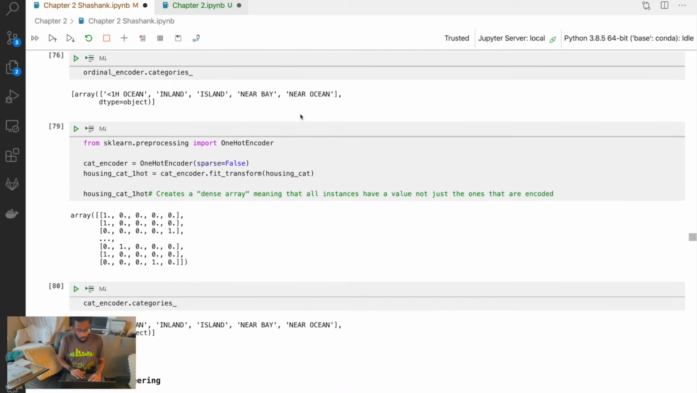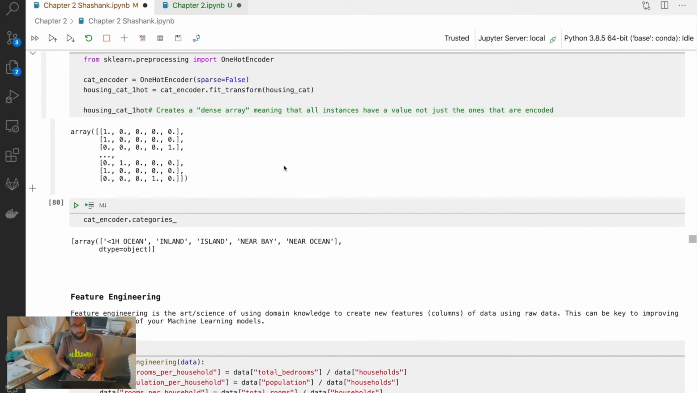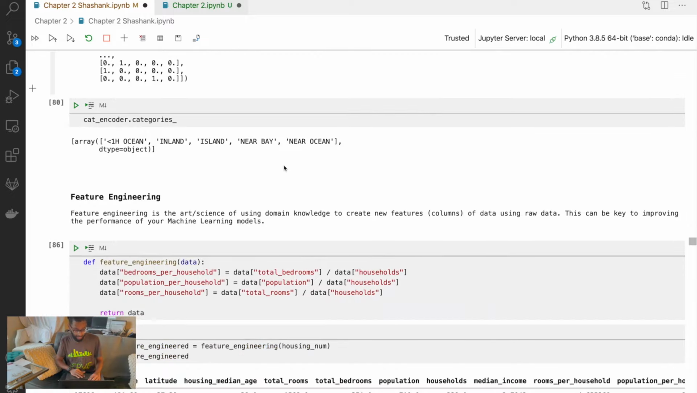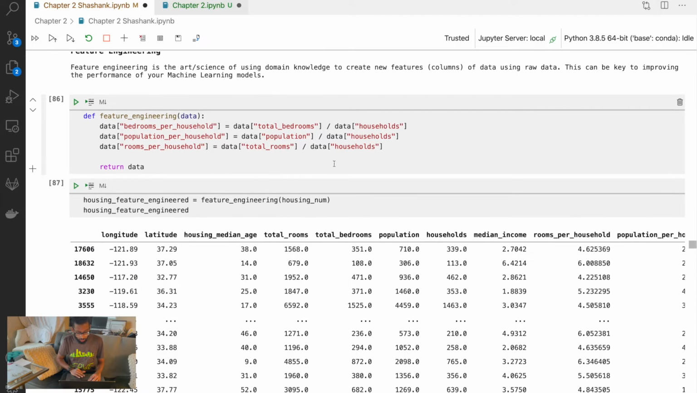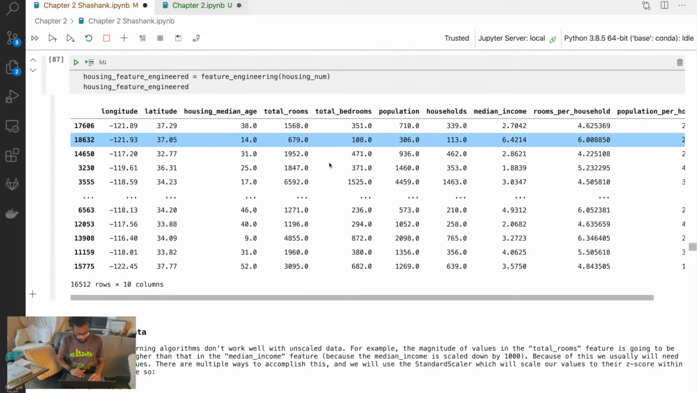And we have to use something called one-hot encoding, which creates a new column for every category that you have, and this can create a very large data set, but it makes sure that you avoid accidentally creating correlations where correlations may not exist. Then we do some feature engineering where we basically just divide two columns by each other to get a new column.